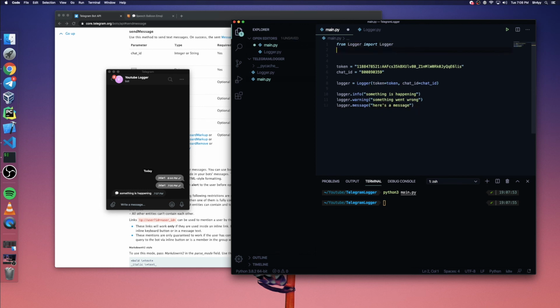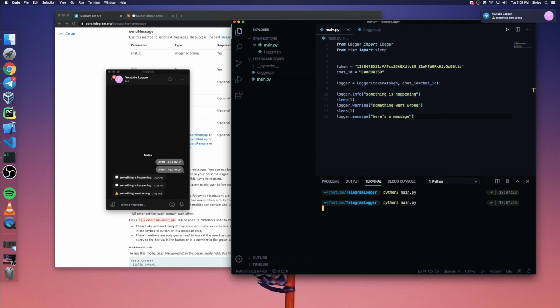and then let's add a sleep in between. So from time import sleep, and sleep 1 between each. Perfect.